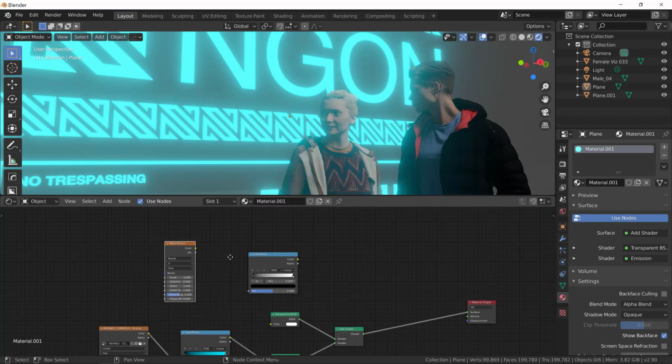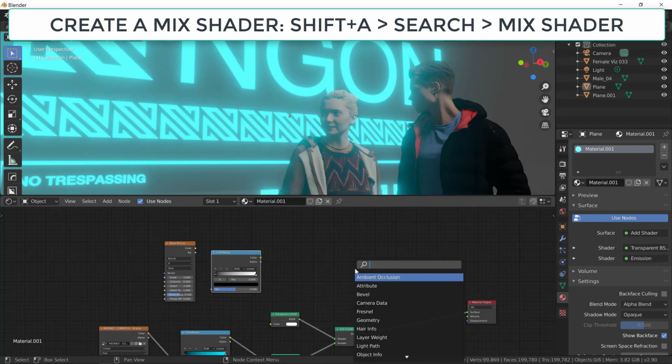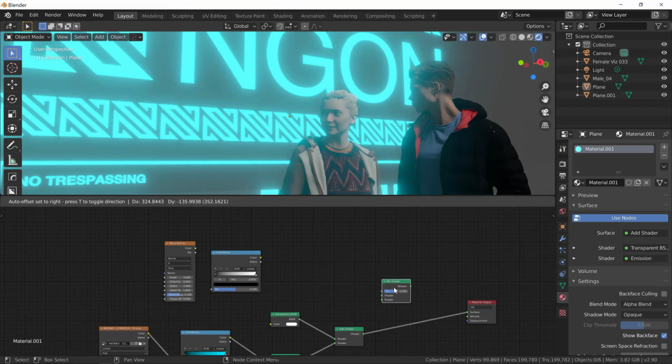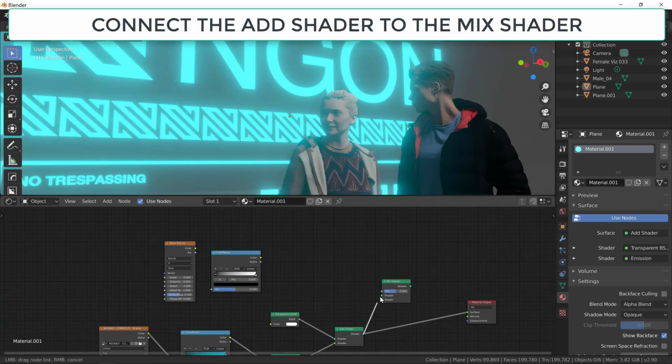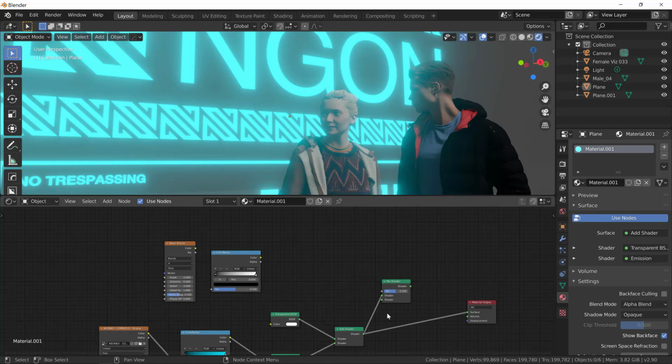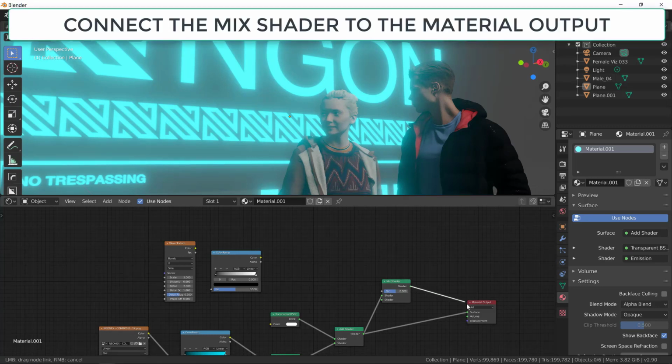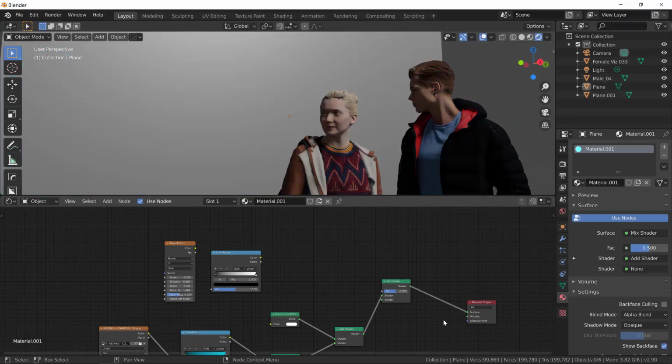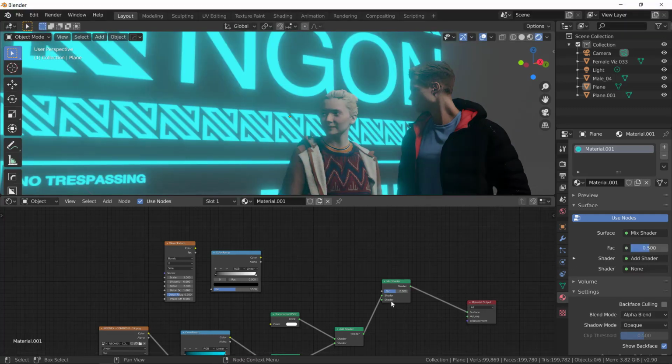So let's move this a little bit out of the way and let's create a mix shader. So Shift-A, type in mix and select mix shader. Okay, and now we can connect this. So let's begin by connecting our add shader to the mix shader. Okay, like so. Now let's connect the mix shader to the material output. And nothing changes actually in our hologram because there's nothing connected to the mix shader.